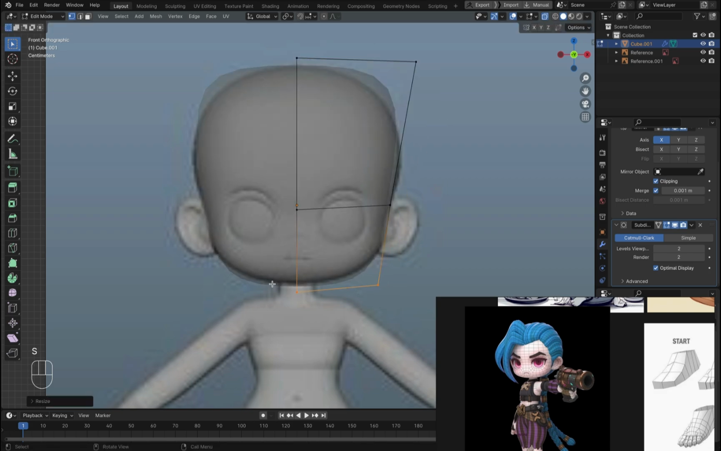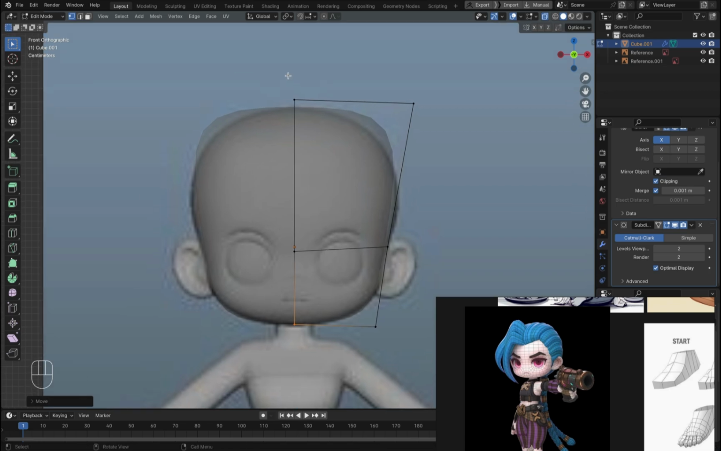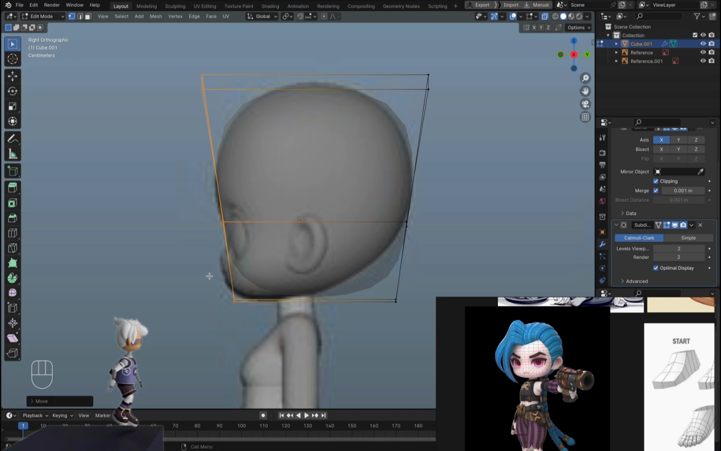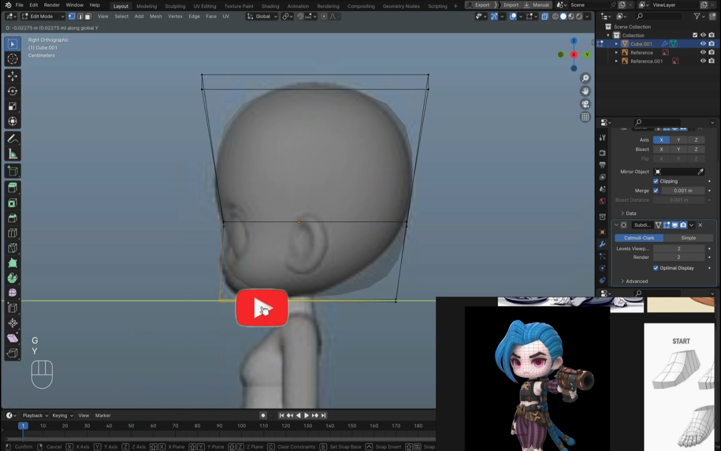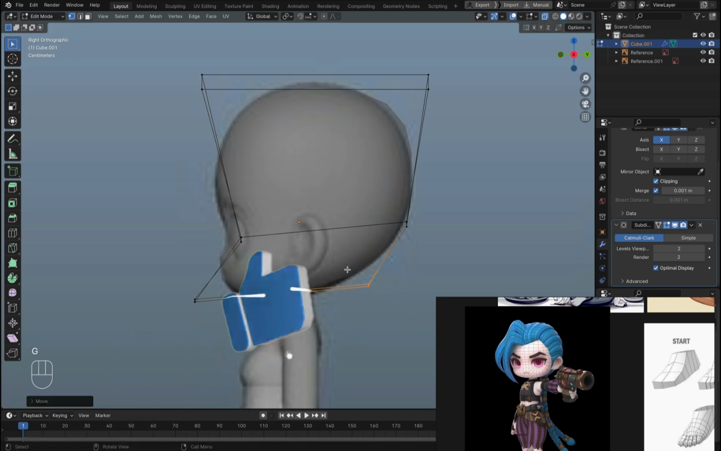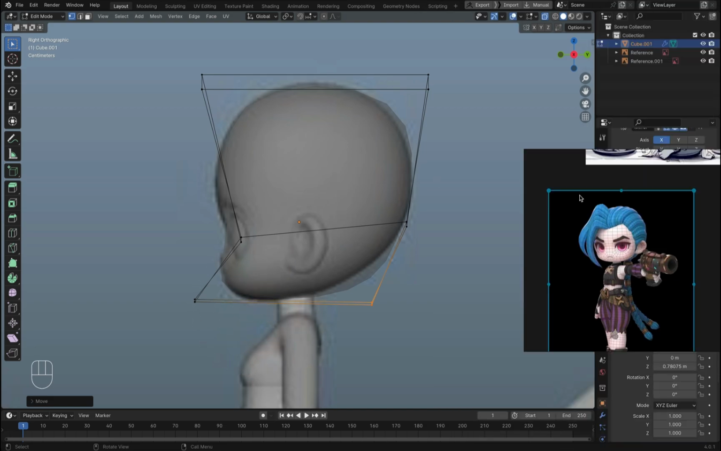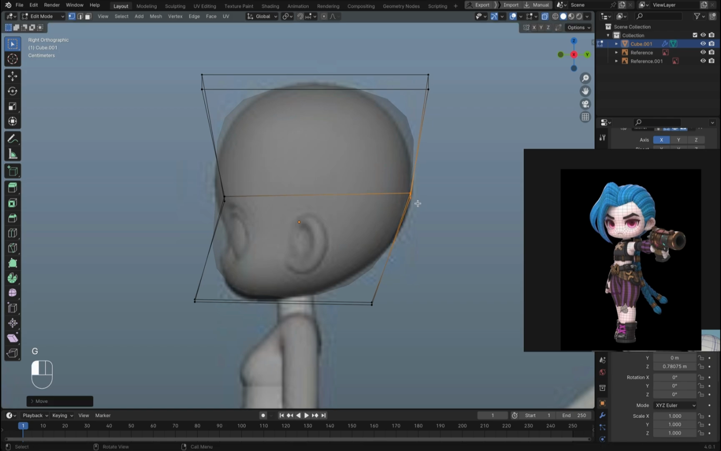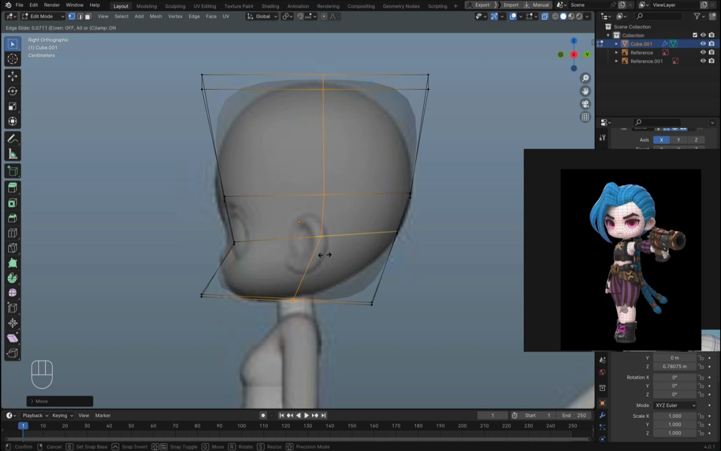I inserted a loop. So we are going to focus on the face first, right? I'll just make the face, then the hands. That's how I'm going to approach this one. Let's have a look at the side view as well. This is quite interesting for sure. Alright, so we can introduce another loop, and I'll just introduce another loop here.